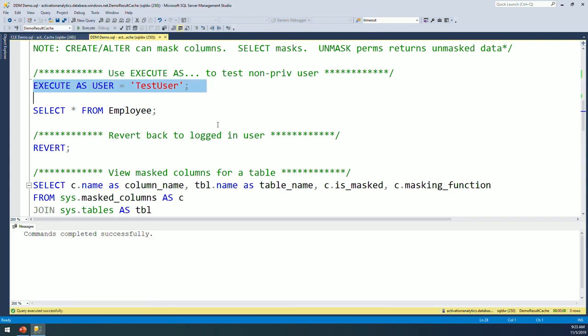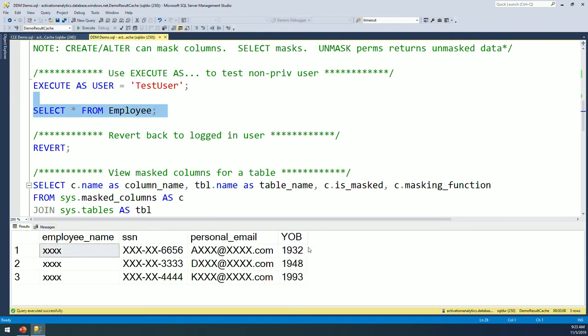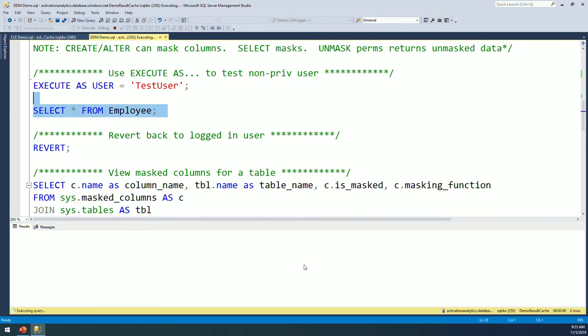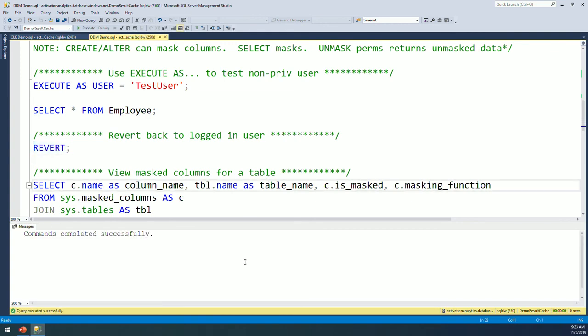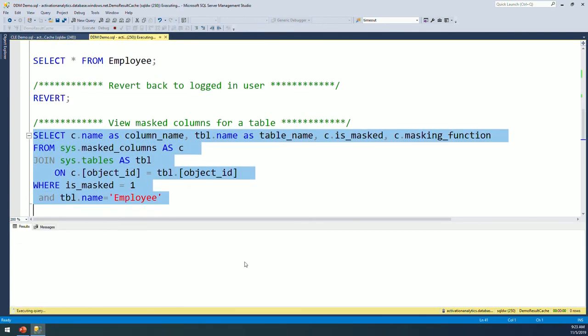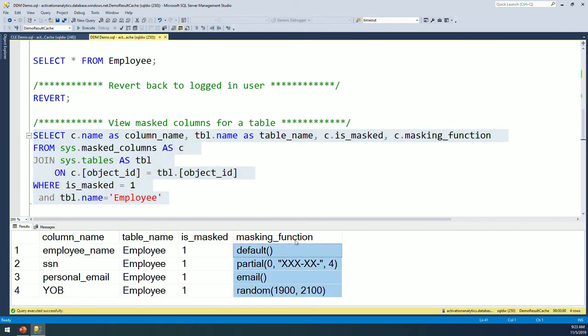So now I can use this execute as function. Now I'm in the context running under the test user. And when I come in to view the employee table, I get the actual masked data. Okay, so social security number, last 4 numbers, first initial of the personal email, and it obfuscated everything to .com, and then a random year of birth, and it continues to be random on each select. Now I can revert, get out of that test user context, and take a look at the catalog views so I can see the masked functions that were used for each of these.